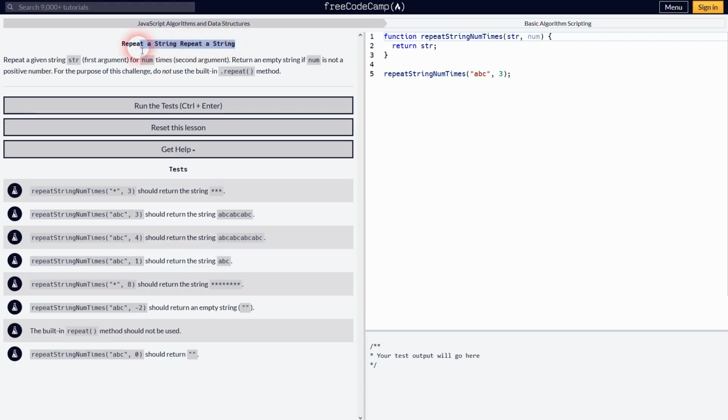We'll move on to repeat a string. So again, we have two parameters, a string and a number. And we want to repeat the string as often as the number wants us to. So star 3 times would be 3 stars, ABC 3 times would be 3 times ABC, and so forth. We shouldn't use the repeat method. So let us solve it differently.